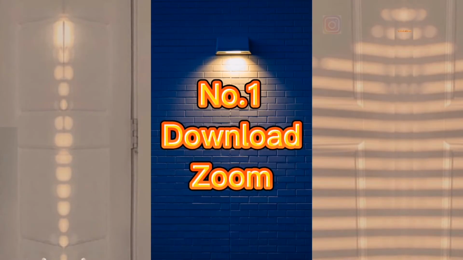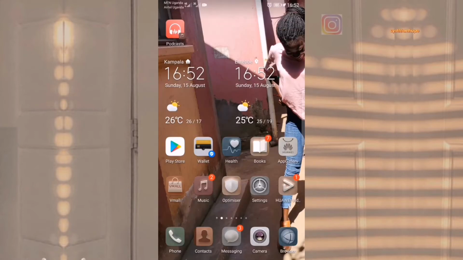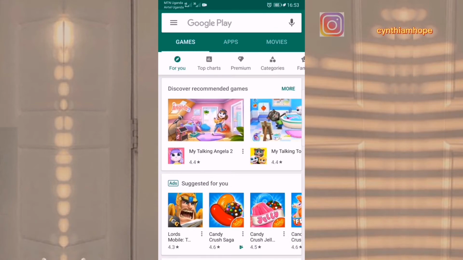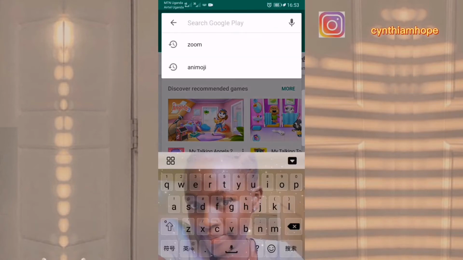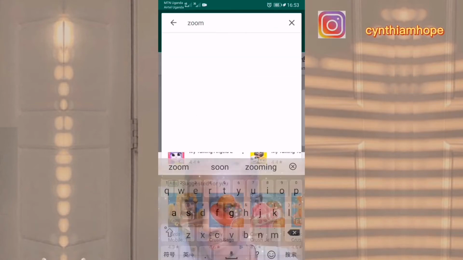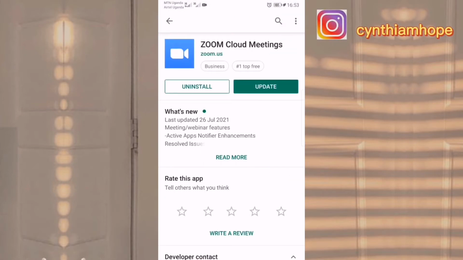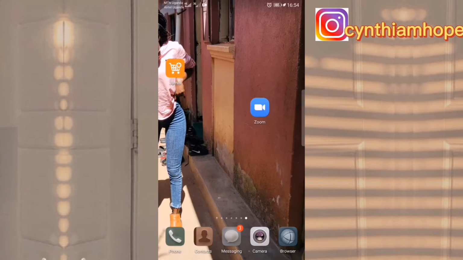First, we're going to download Zoom. So to download Zoom, you're going to go to your Play Store. If you have an Android phone, then you will search up for Zoom. So when you search for Zoom, you download it. But since I already have it, I just need to update mine. So let me have a quick update and then we get straight to how to use Zoom.